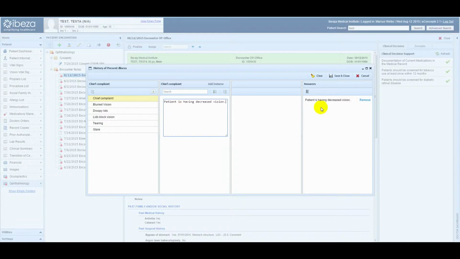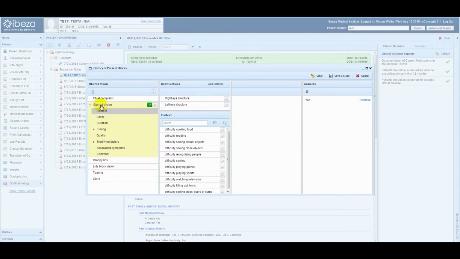And this gives you a little preview over here of what it's going to display. And you can also have a remove button if you wanted to start over or remove it entirely. But let's go on to the next thing. So the patient's having decreased vision, but let's say that it's blurred vision. And then we click on the blurred vision, and it brings up subsections of the blurred vision for you to go over.